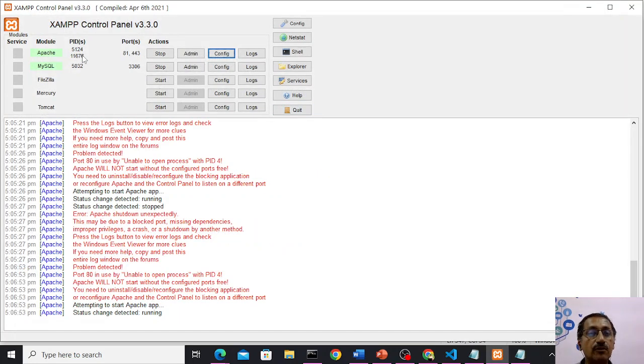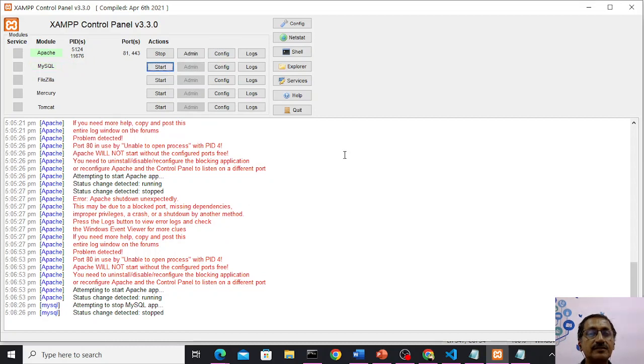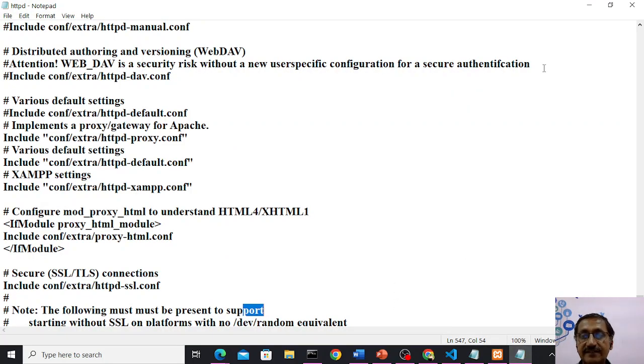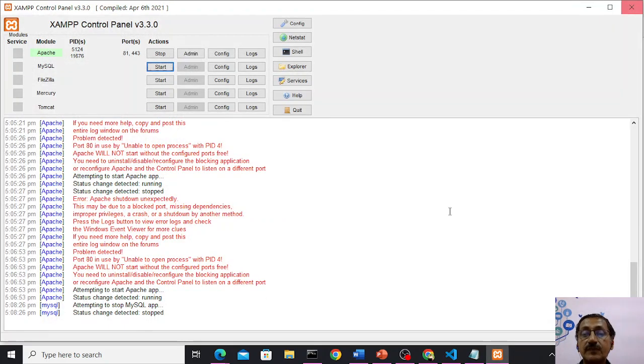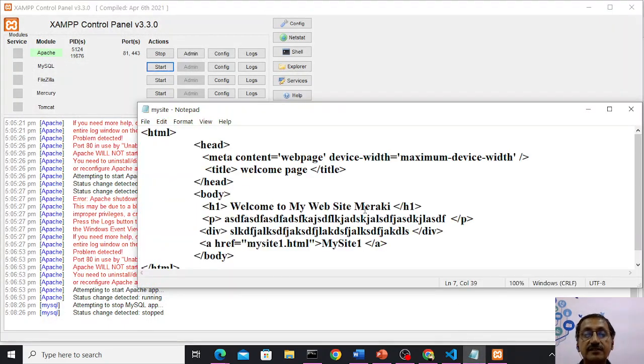Now we started the XAMPP server successfully. Of course, MySQL I can stop. That's not required because every service takes up memory. As we don't need MySQL, we can stop it. Now I'll take this page which we designed. See, look at this. My site, Meraki. I'll make a slight change, Bangalore.